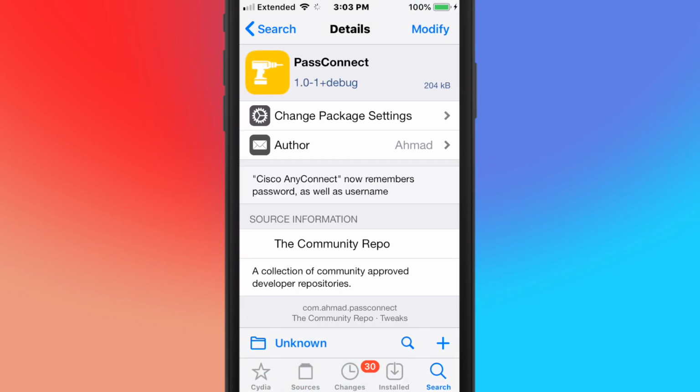Next tweak is called Pass Connect. Cisco AnyConnect now remembers the password as well as the username. This tweak is called Night Owl. Auto enable Twitter dark mode theme based on local sunset and sunrise time.